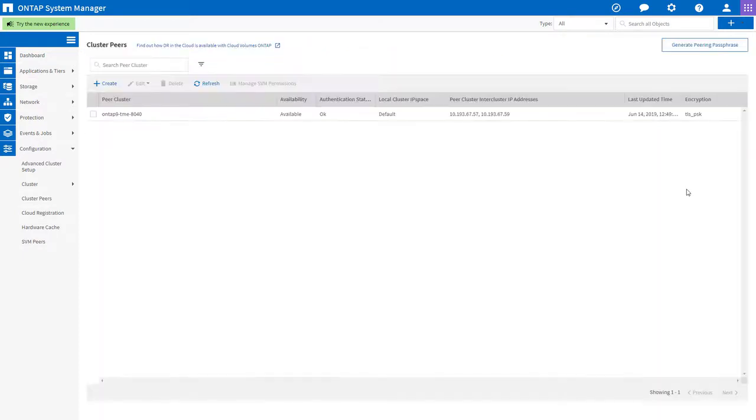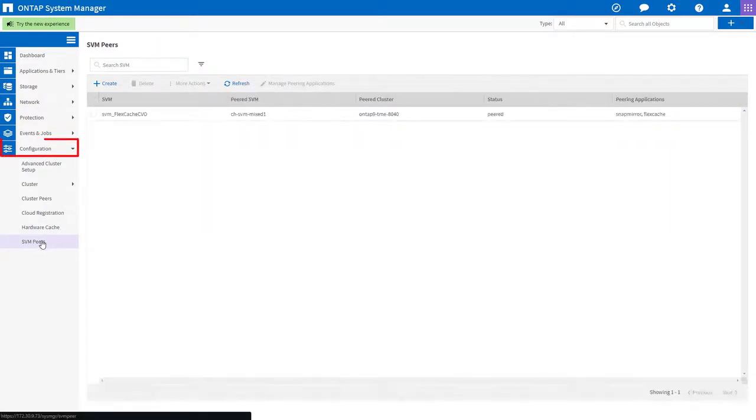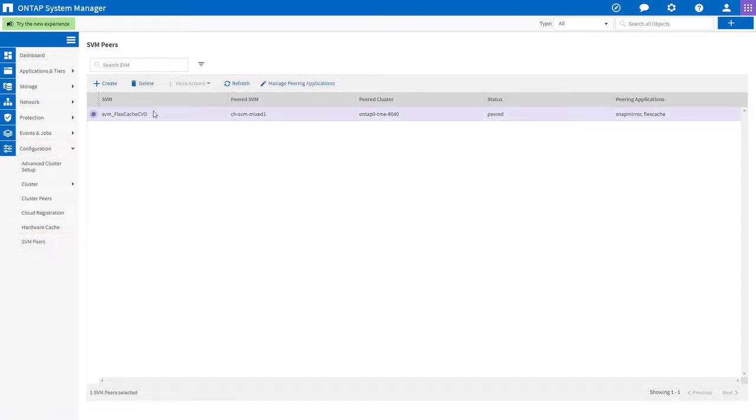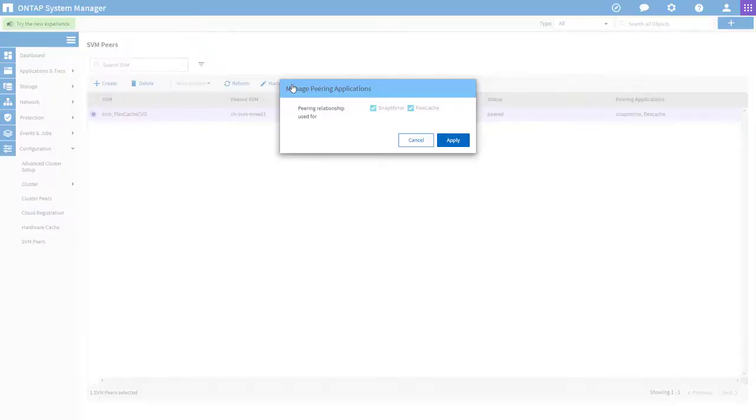If the SVMs were already peered, ensure the FlexCache is a selected application. On the left menu, expand Configuration, select SVM Peers, select the SVM, and click on Manage Peering Applications. Make sure FlexCache is checked.